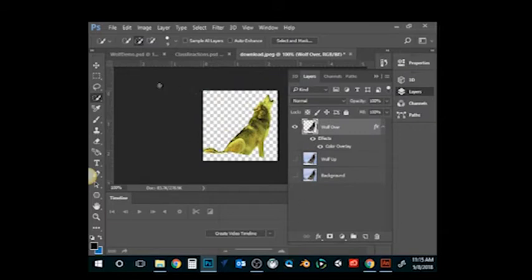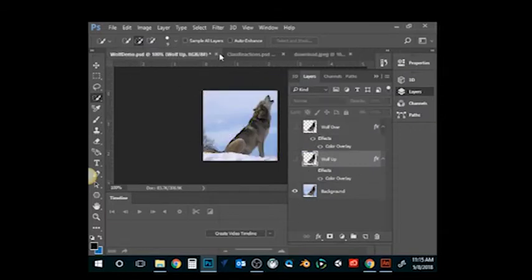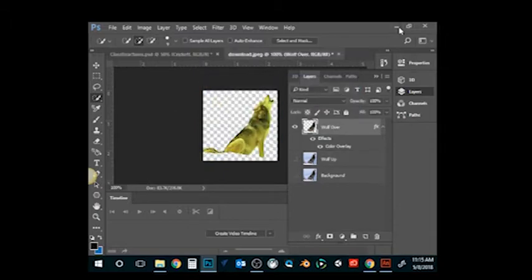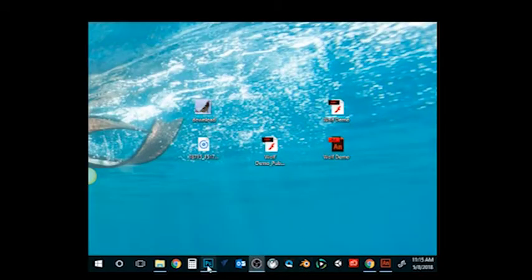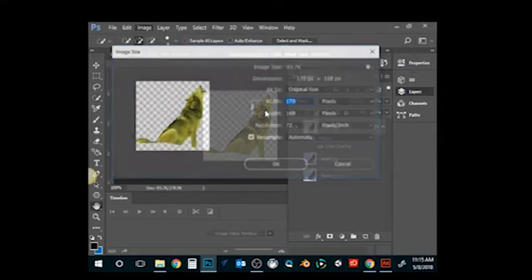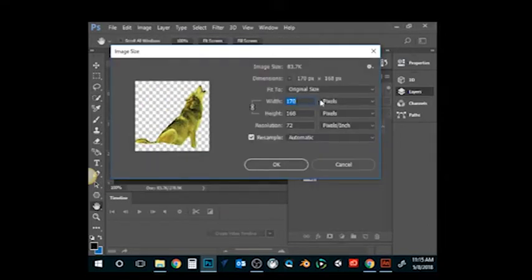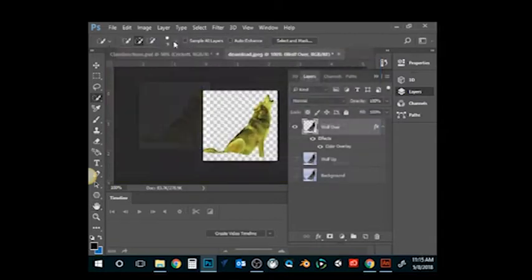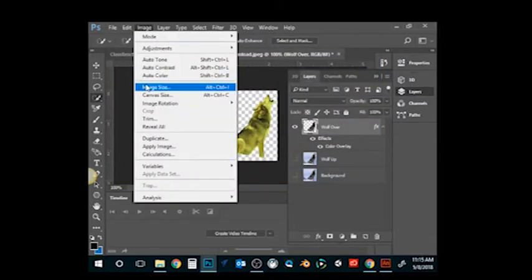All right, I already have it open, I guess. Oh, and the other thing we want to check is our image size, so that we don't have to do any rescaling in Animate. If I go into the image pull down and check image size, I can see that this image measures 170 by 168. Image, and then image size.